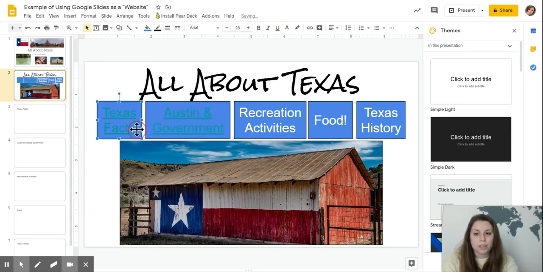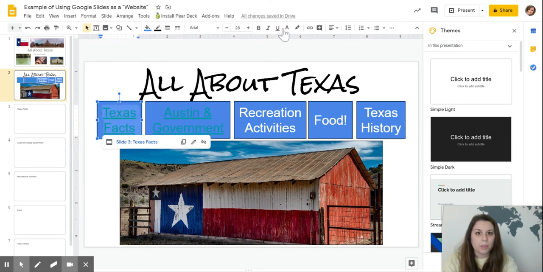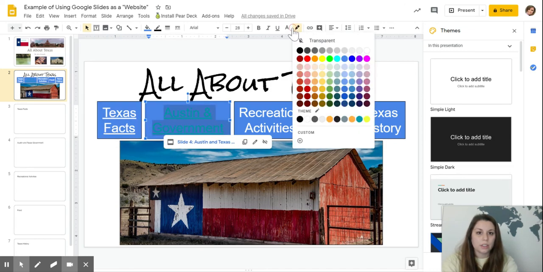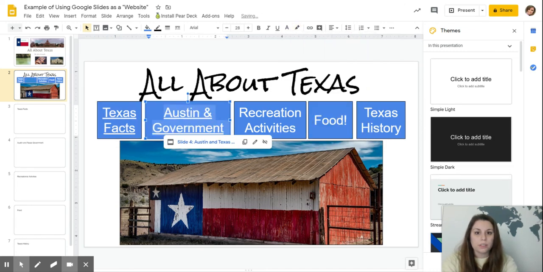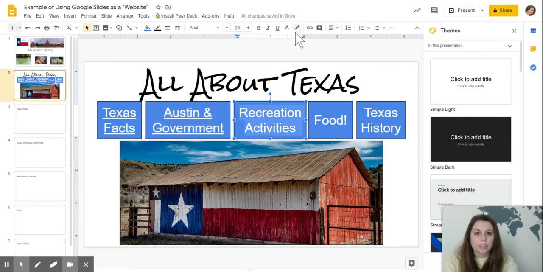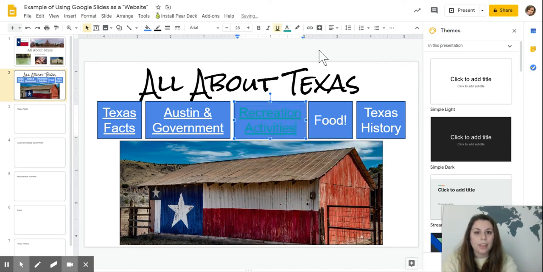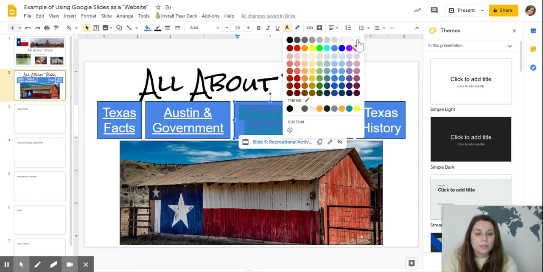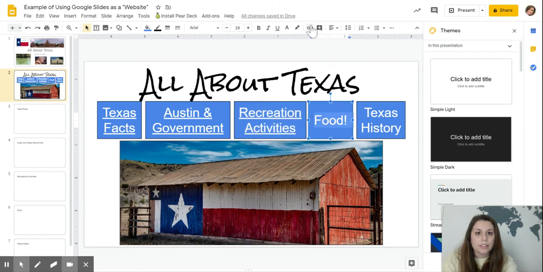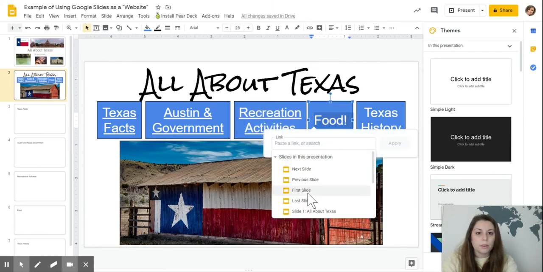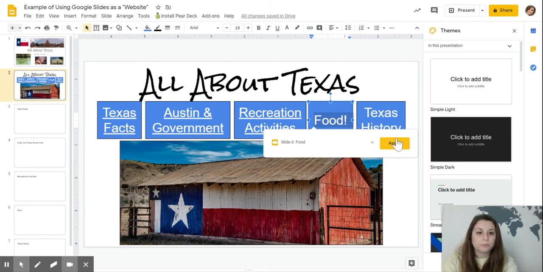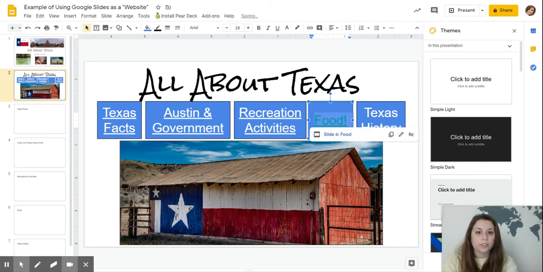And if you notice, it's changing my color, and that's okay. I can go back up here and change my color back to white, and it's not going to do anything to disturb my link. So back to white. Recreation activities. So I come find that slide right here, apply, and change this back to a white. So then if this was my first page on my website, I'll show you how that looks.